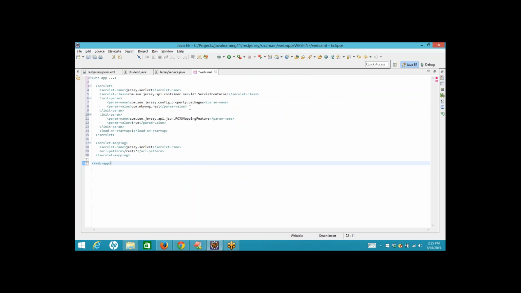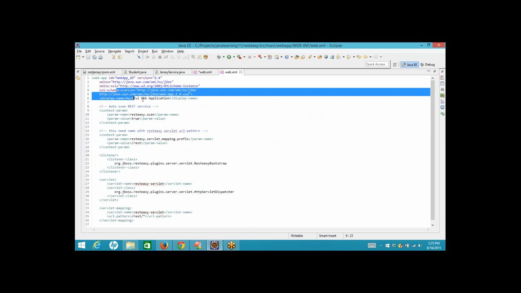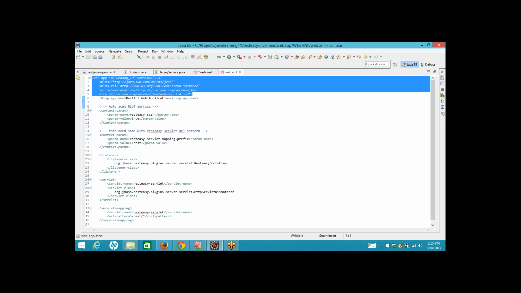Okay. It is throwing some error. What is that error? Okay, web app is not correctly formulated. So we'll try to get the web.xml from a different REST project. How does the web.xml look like? You need to copy this.